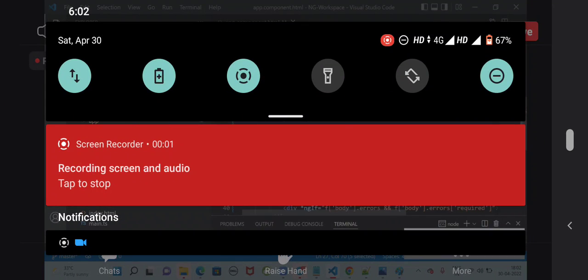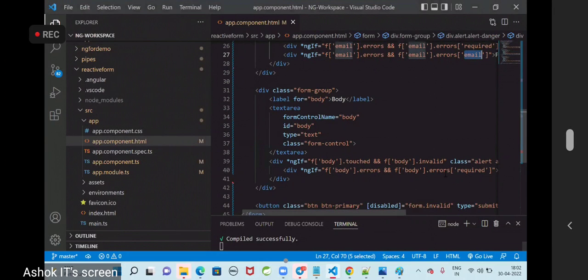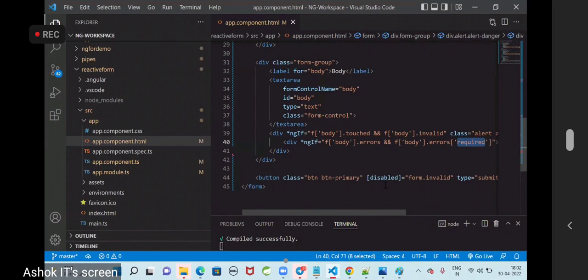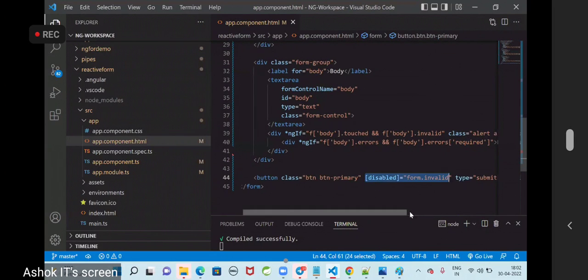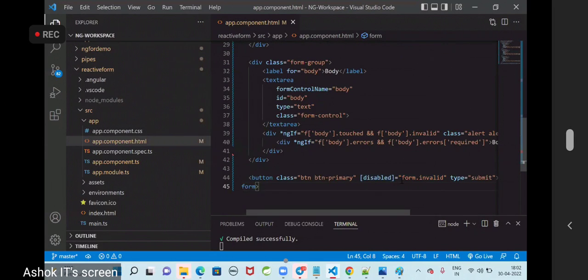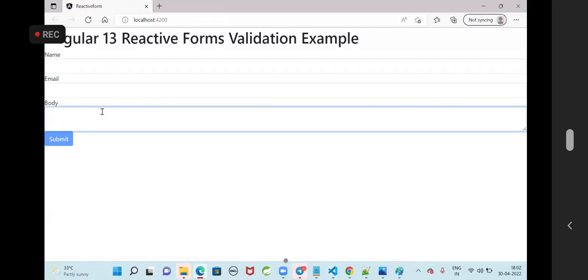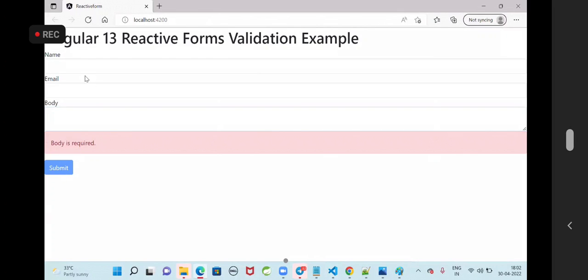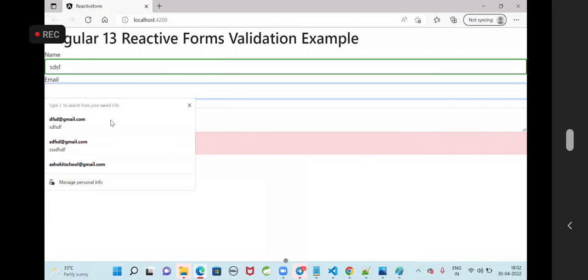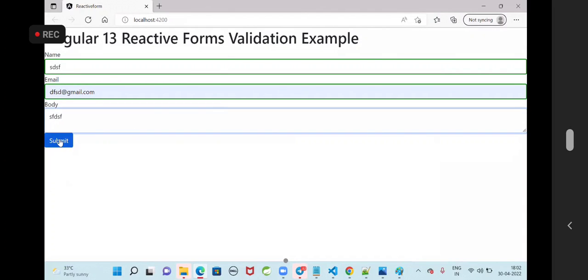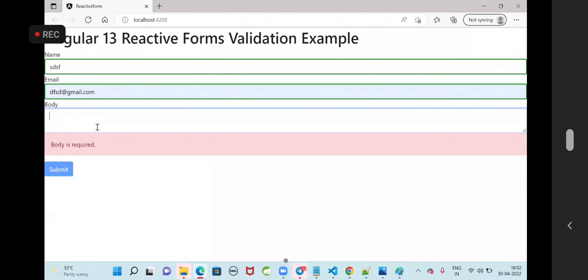Email validation. For body, we are giving required validation. If the form is invalid, then I am telling it to disable the button. If you don't enter the proper data in the form, the button is in disabled mode. When you enter the data, only then is the button enabled. If you don't enter the data, the button is disabled.